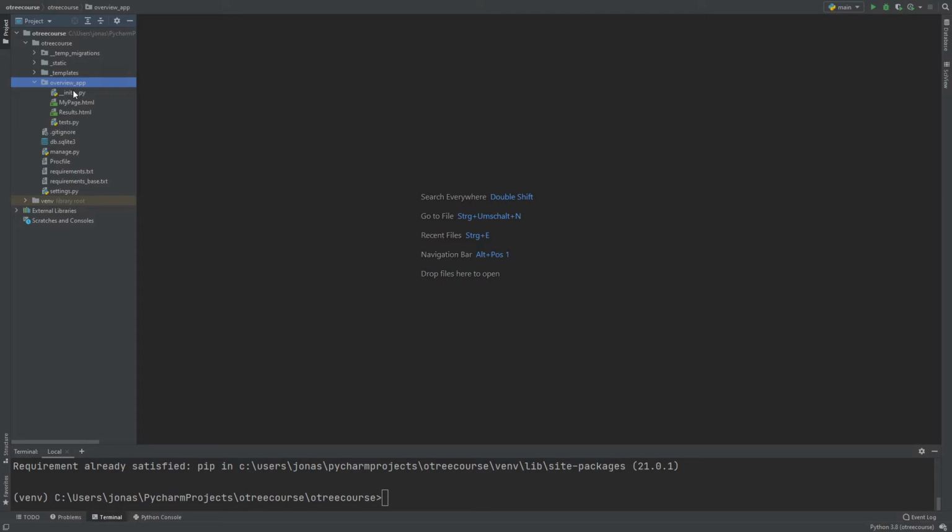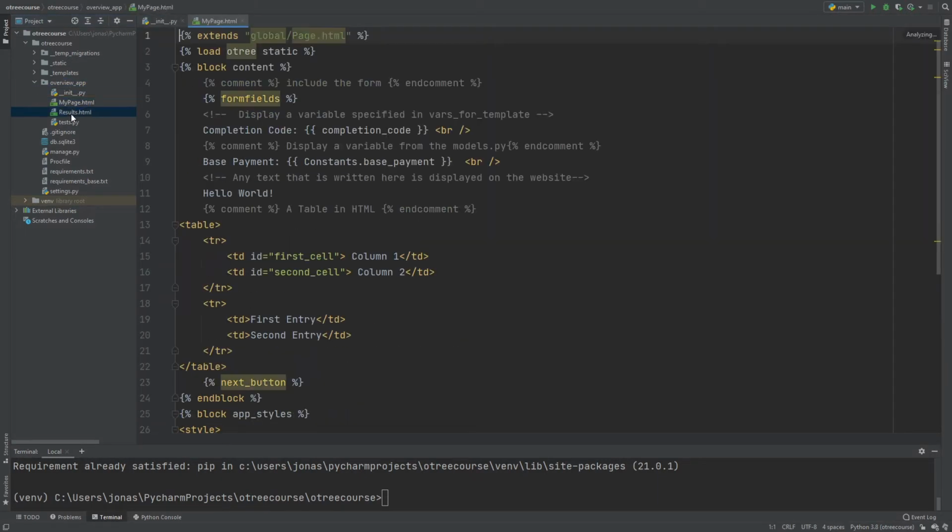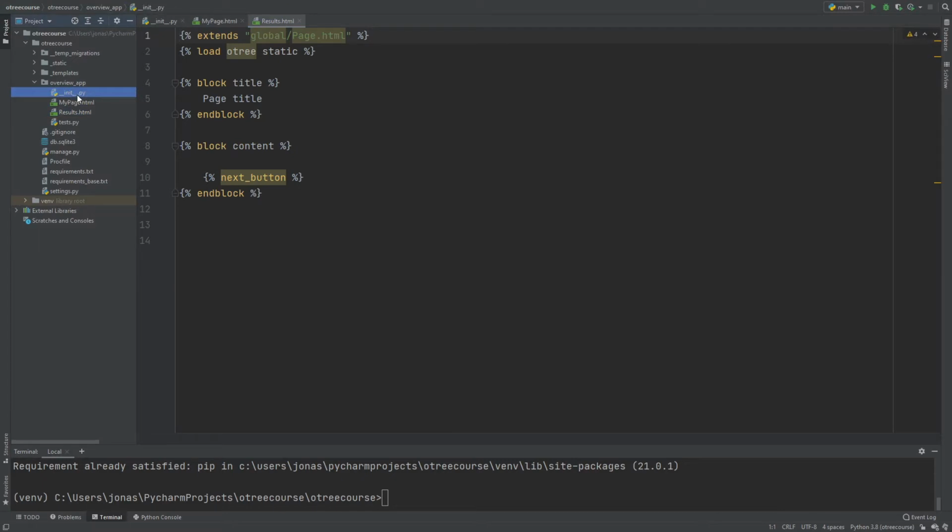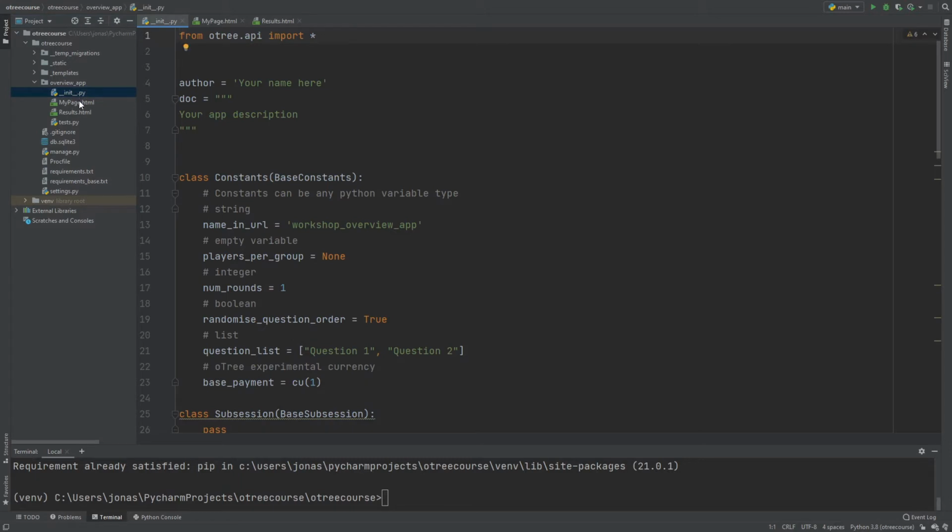Inside our overview app here, we have 3 files and 2 different types of files. So we have an init.py file, and in this file we are going to write the background logic of our oTree code, and it's going to be written in Python. And then we have 2 HTML files, and these HTML files are going to be used to design the user interface, and each page has an HTML file. So as you can see here, we already have 2 HTML files. One is called MyPage.html and one is called Results. So we have a page where the participant does something, and then we have a second page where they can see the results. So let's look at the init.py file in a bit more detail.